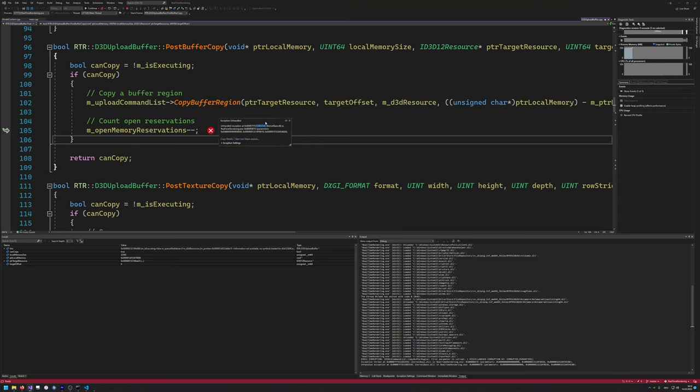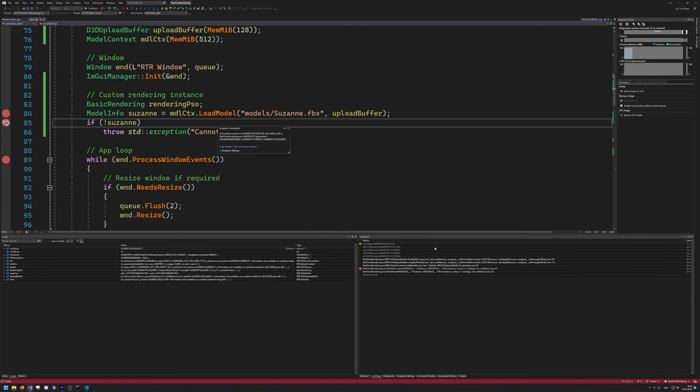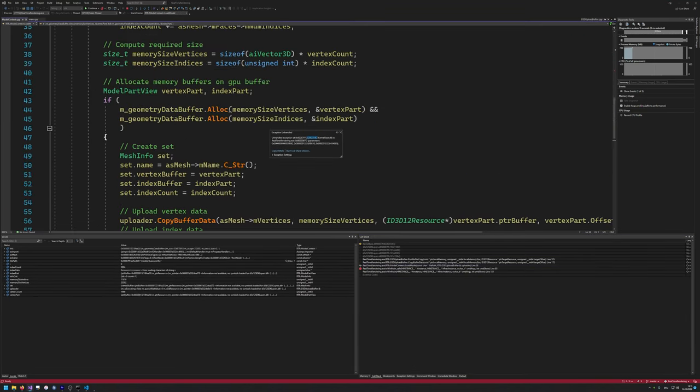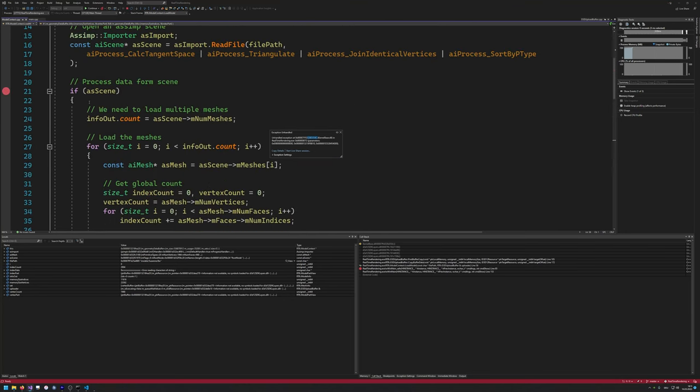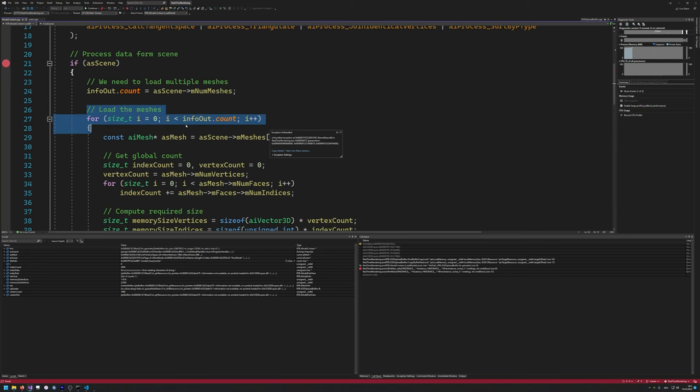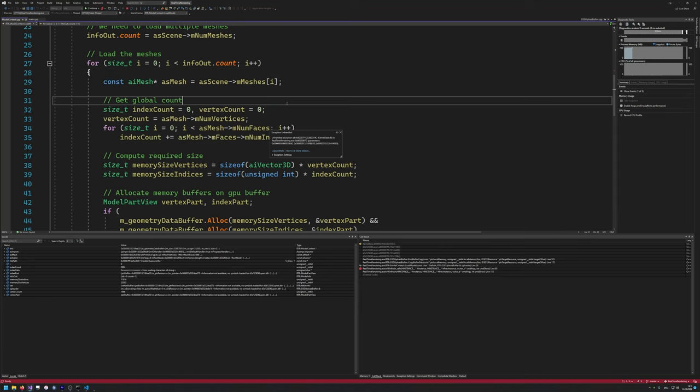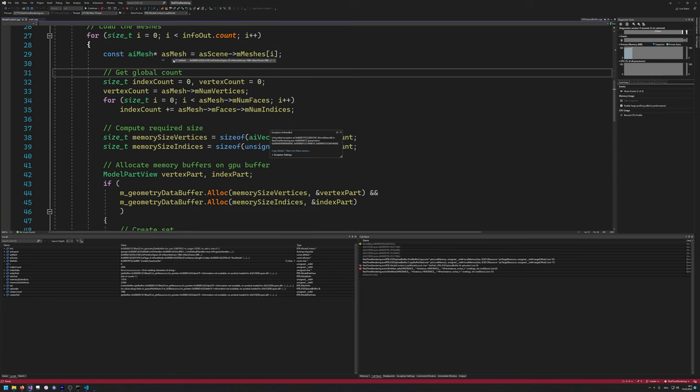First parameter is corrupted in post. So basically I'm calling this load model function, which opens up an ASM scene. Then it extracts the number of meshes, in this case one mesh, and iterates over all these meshes. It gets a reference to that mesh, like that one here, which tells us that we have 20 primitives, that number of vertices, and that number of faces. And each face is going to have three indices. That's basically how this ASM stuff works.